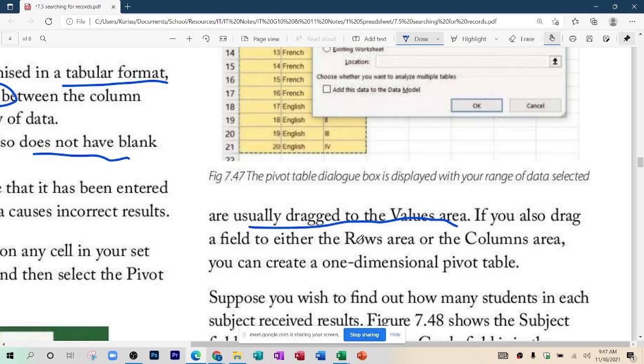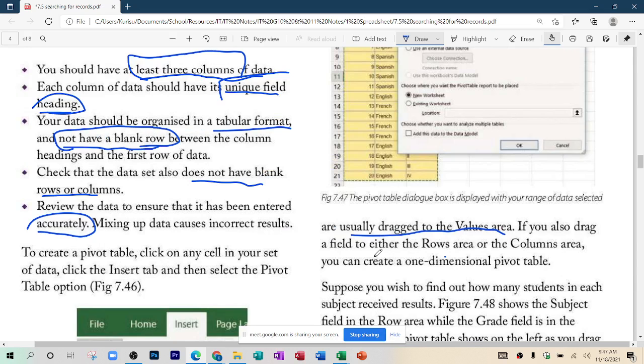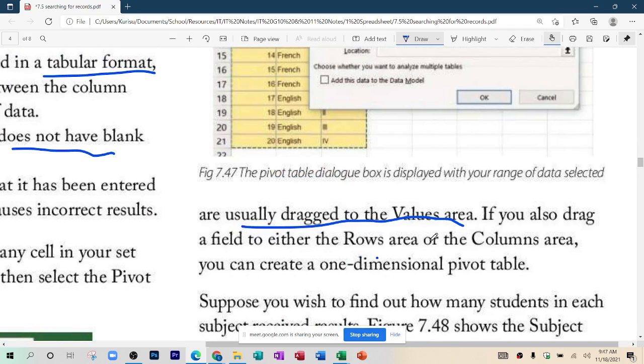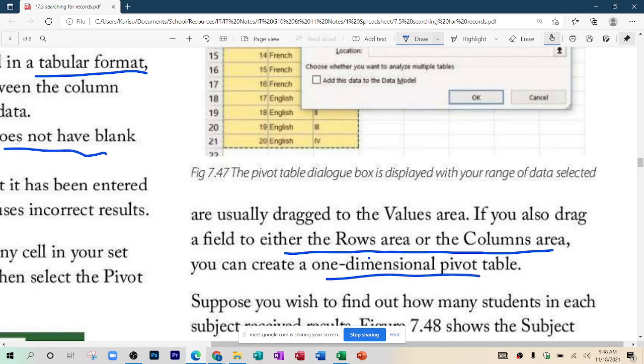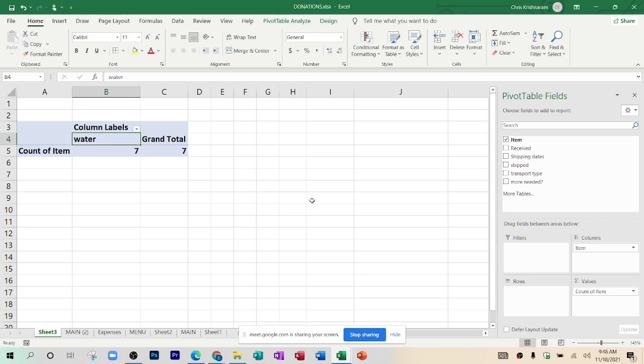Now, we are talking about this one-dimensional pivot table. When you're creating this one-dimensional table, what do they mean? It basically means that you drag a field either to the row or to the column. So a field is going to be either in the row or the column, and that is a one-dimensional pivot table. So let's look at the example.